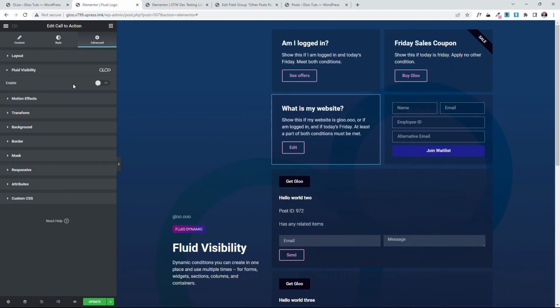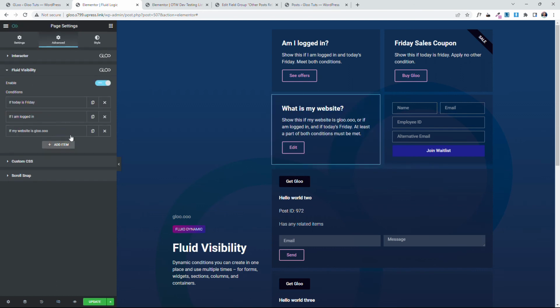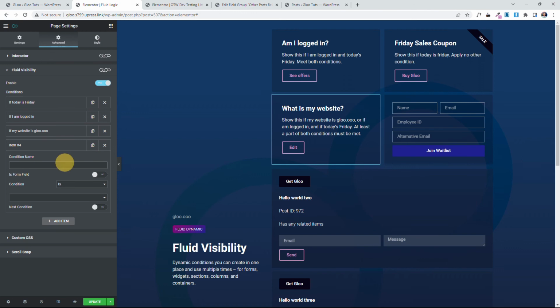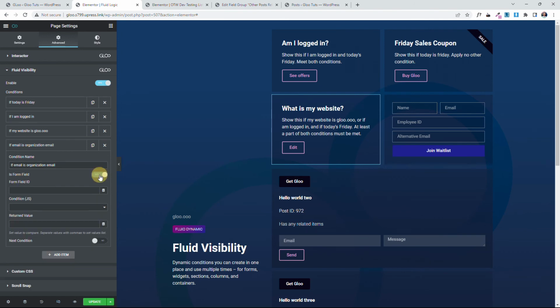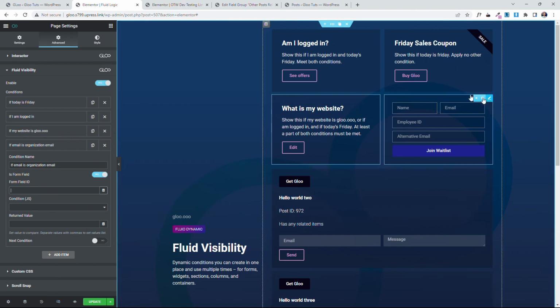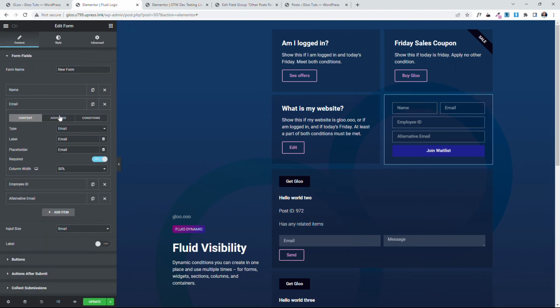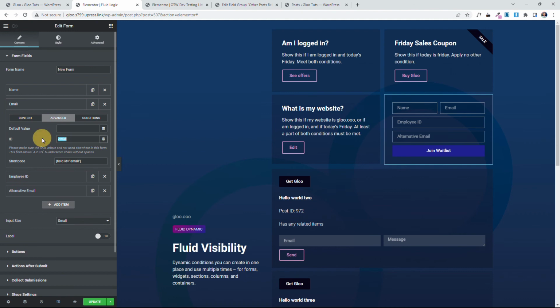You could come to a situation where you need to apply a fluid visibility condition on a particular form field. Now how do you do that? Let's create a new fluid visibility condition here. Let's select add item. Let's add a new condition. Let's just say if email is organization email. Now we're going to toggle on this which says is form field. We're going to get the form field ID, which we'll get by selecting this form. We're going to come here to email, come to advanced, select the ID, which is email.